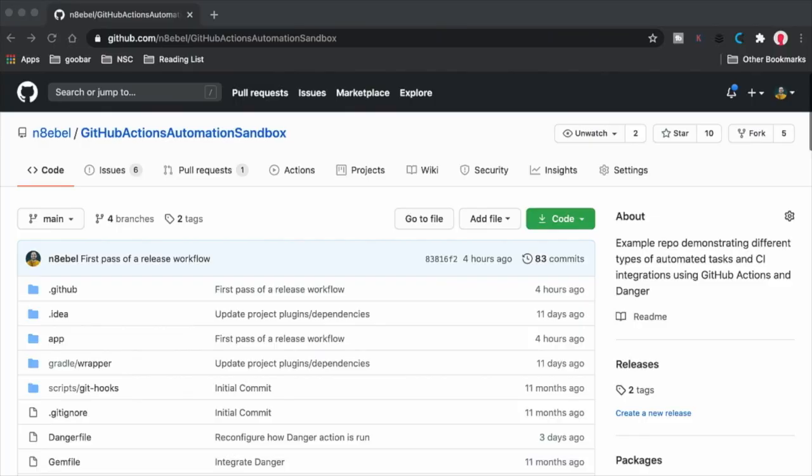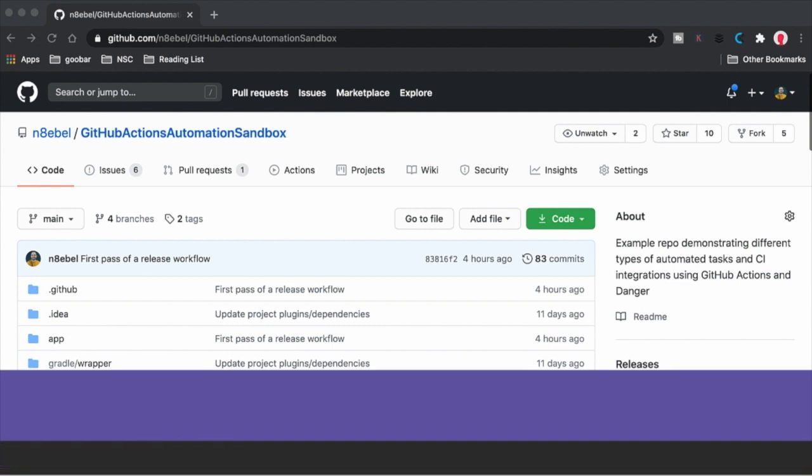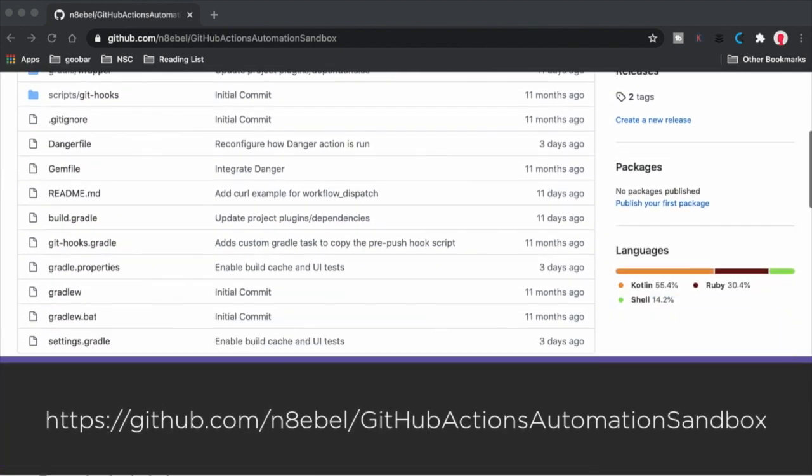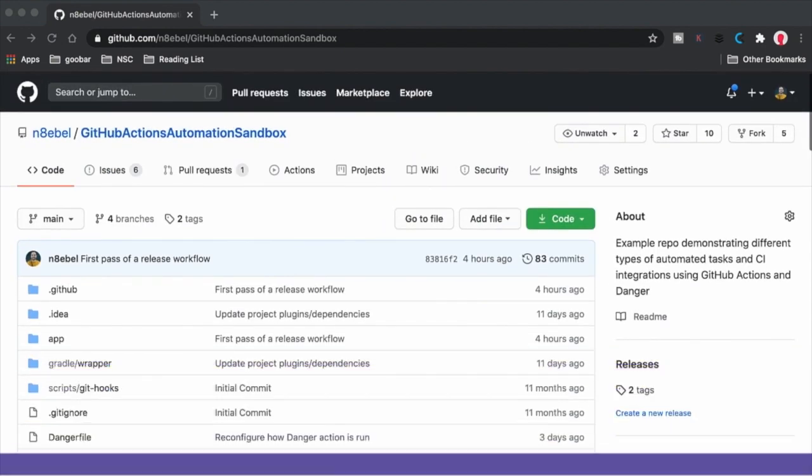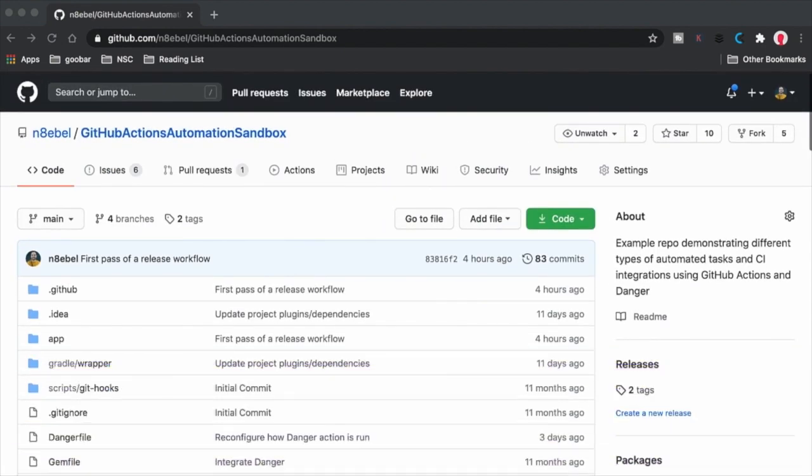Hey, do you like samples? Do you like code that you can copy and paste into your project? Well, if you do, check out this repo. The vast majority of samples from this talk today can all be found in my GitHub Automation Sandbox repository on GitHub. Additionally, there's even a few extra workflows in there that you can integrate for your own projects. All right, now back to the talk.